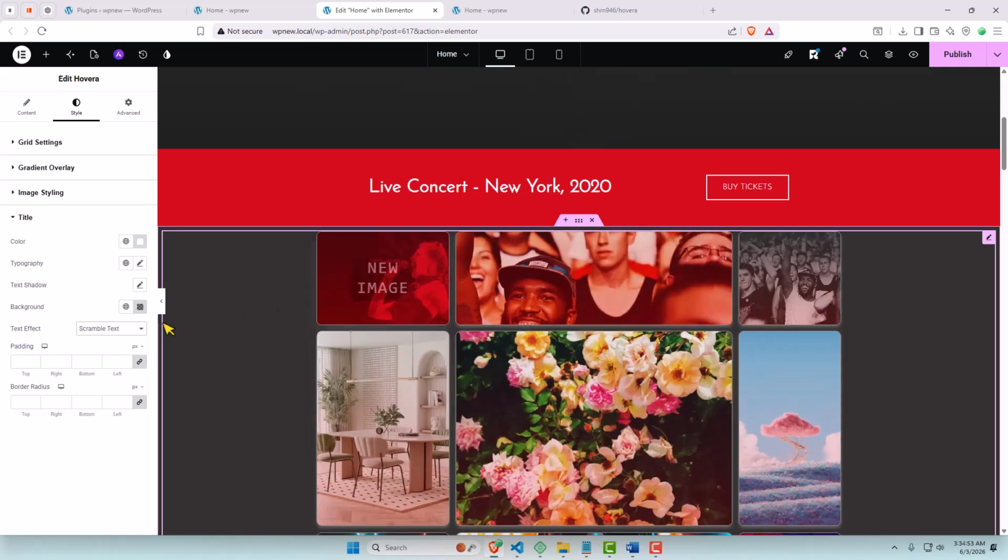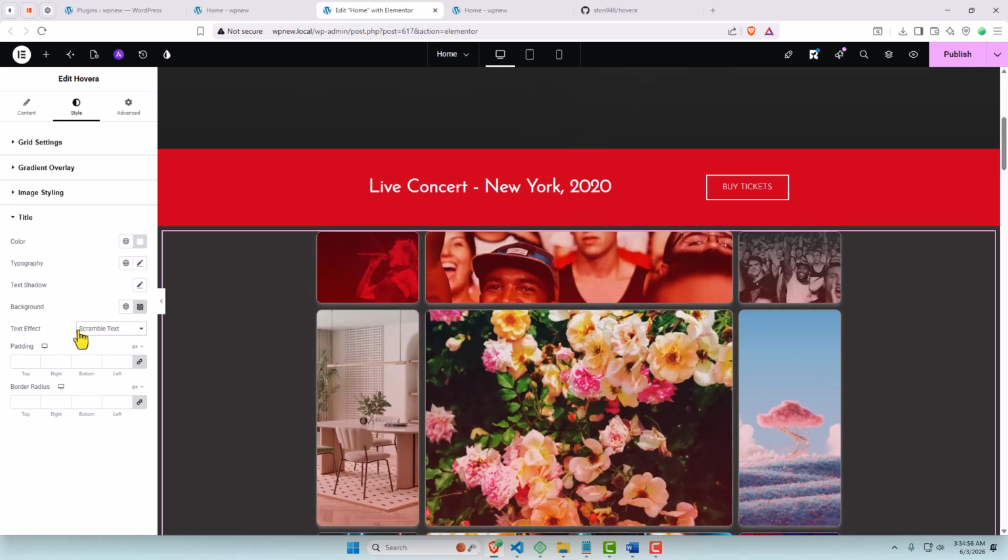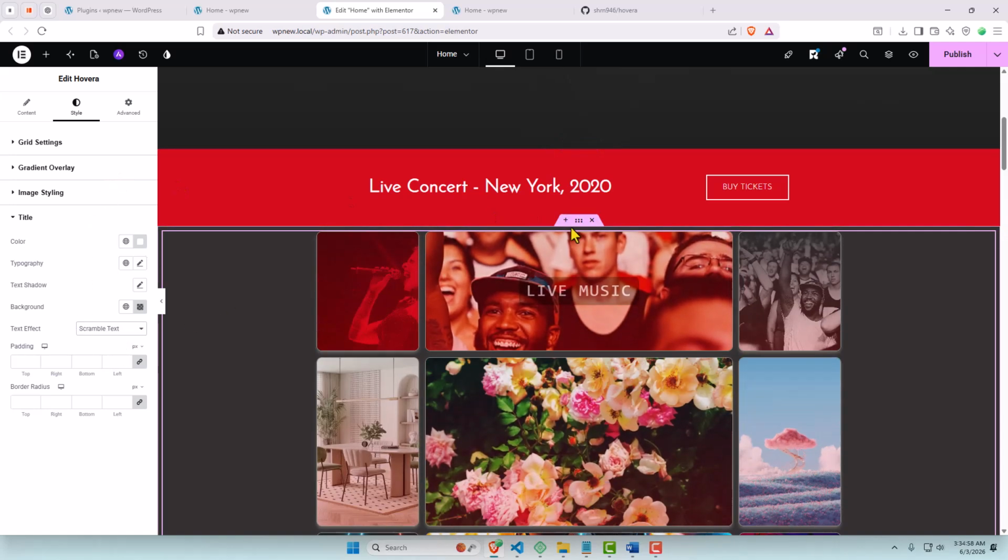Now let's add a few new images and give them some titles. Once you're done, click Update and preview the page on the front end.